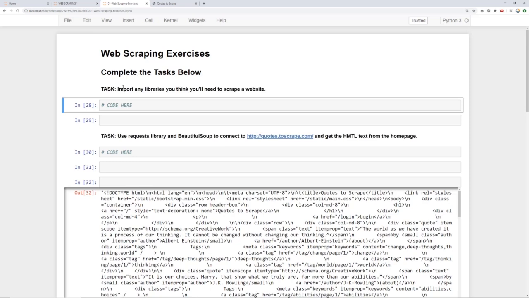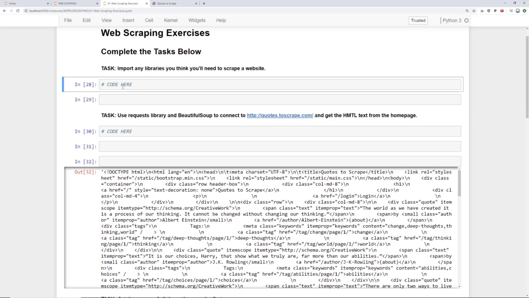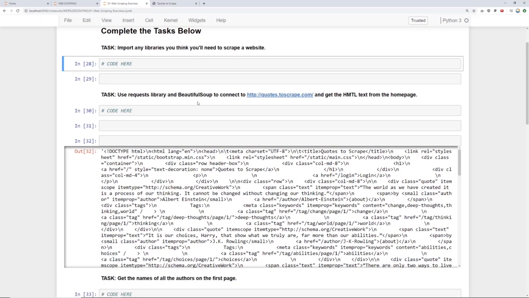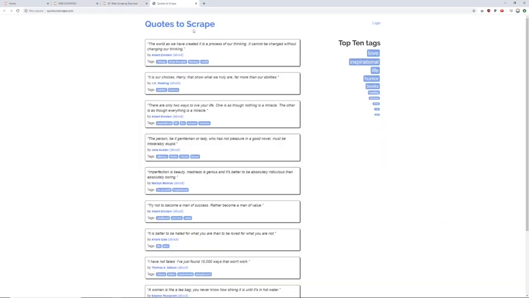So first thing to do is import any libraries you think you'll need. And then the second thing is to use the requests library and Beautiful Soup to connect to quotes.toscrape.com to get the HTML text from the home page. So if you click on that link, it'll take you to this Quotes to Scrape. It was essentially the other ToScrape site.